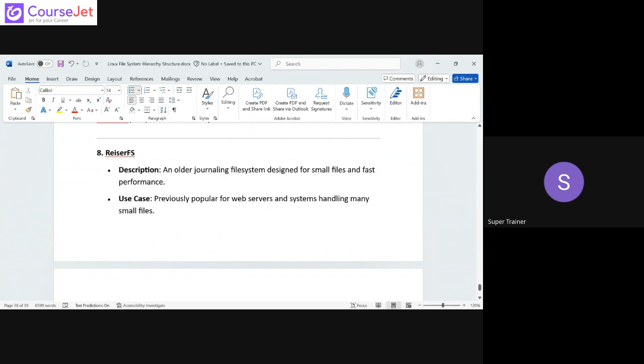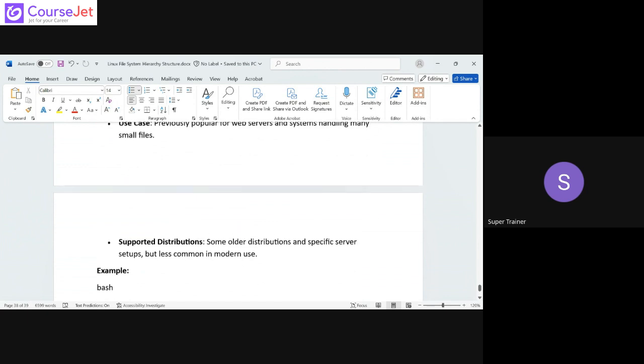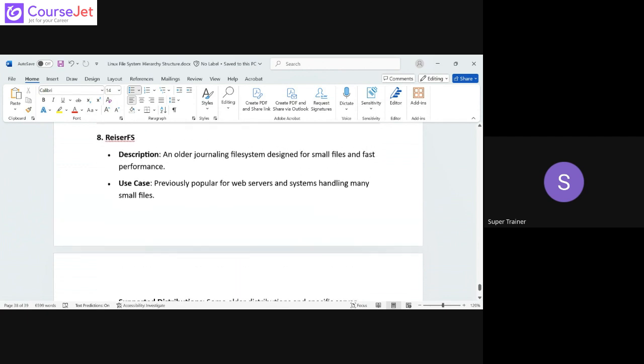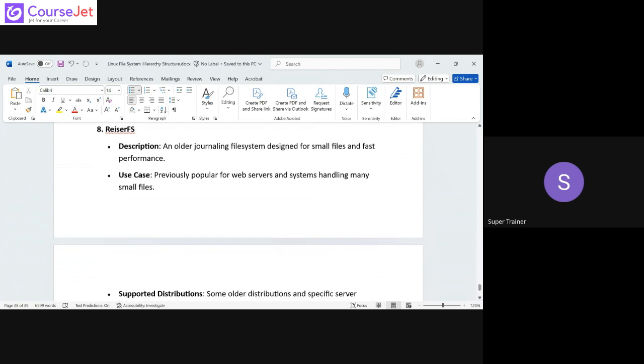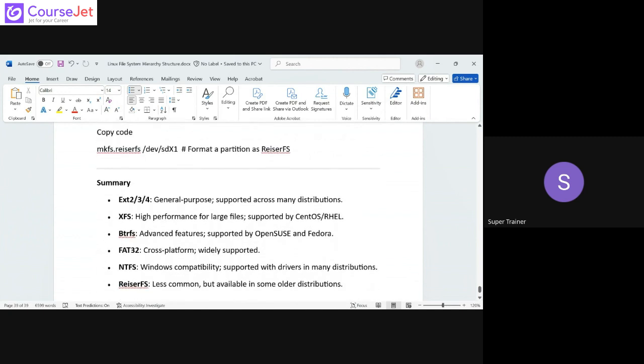ReiserFS is an older general-purpose file system designed for small files and fast performance. It was previously popular for web servers and handling many small files. These are all very old file systems, and I don't think the latest versions of Linux flavors support them. If you specifically want to use ReiserFS, we can use an older version of Linux platforms, and at that time we can use this file system.